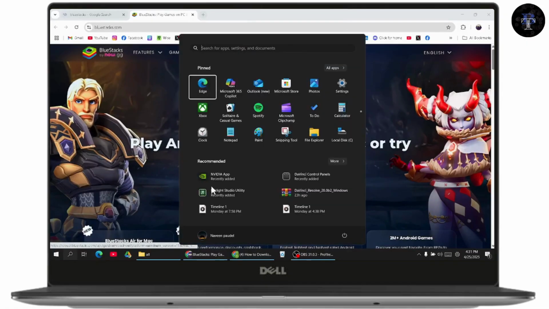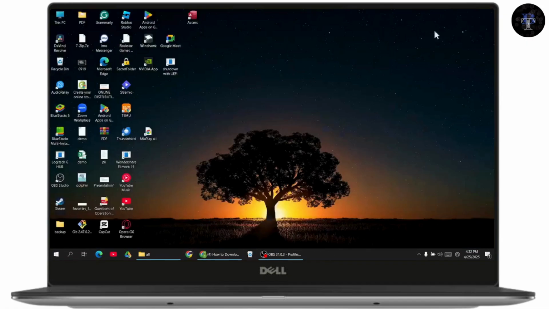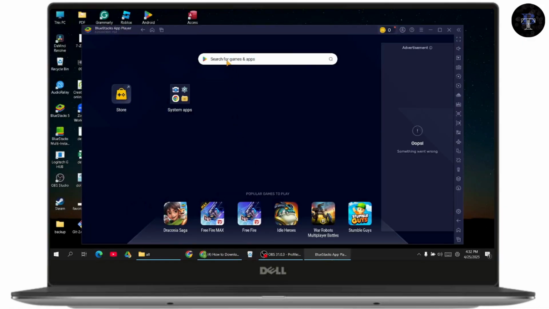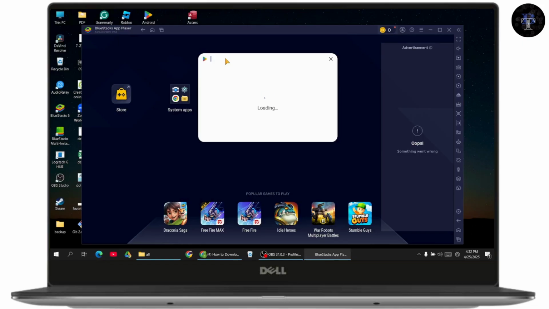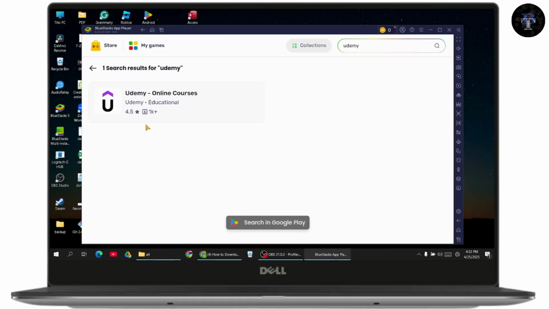Go and download it, and after downloading, you just need to simply search for BlueStacks and it will open the BlueStacks application. So just wait for a few seconds. After opening BlueStacks, you just need to go to the search, and under search you can search for Udemy. And after searching, if you find the Udemy application, you can just click on install, and here you can search in Google Play, and then you'll be able to install. We'll have an install option.